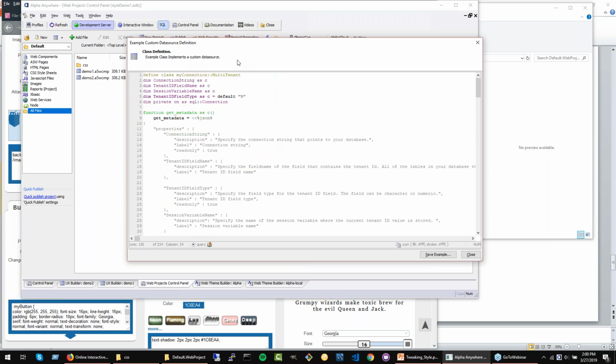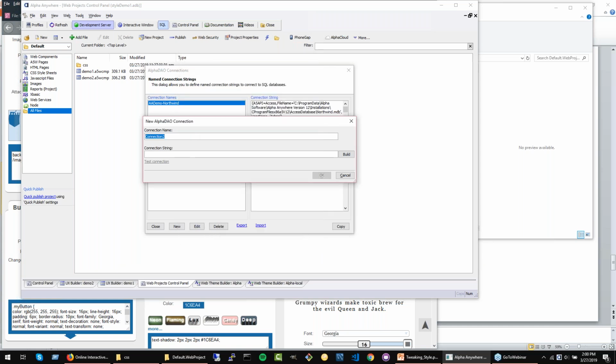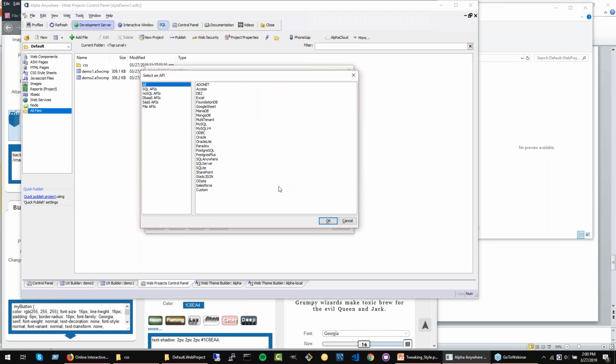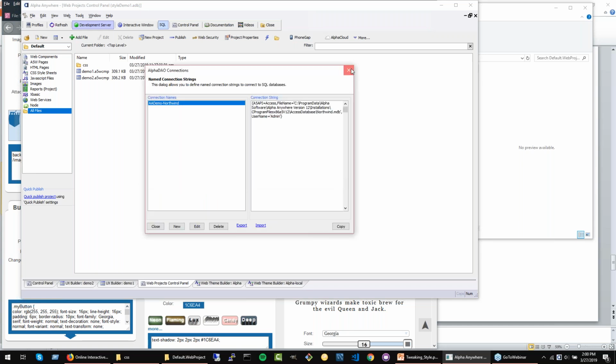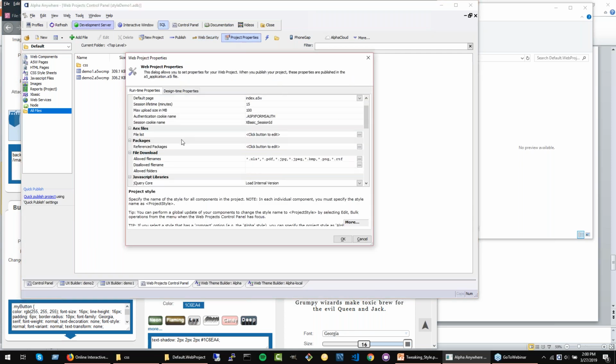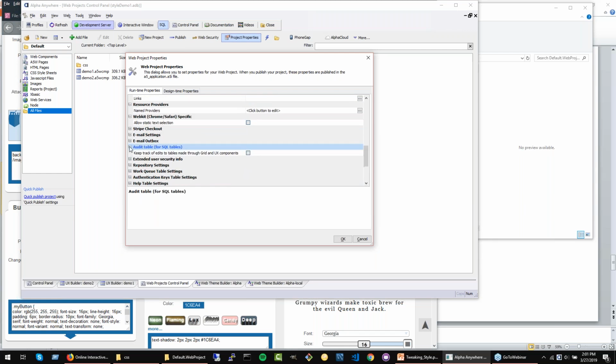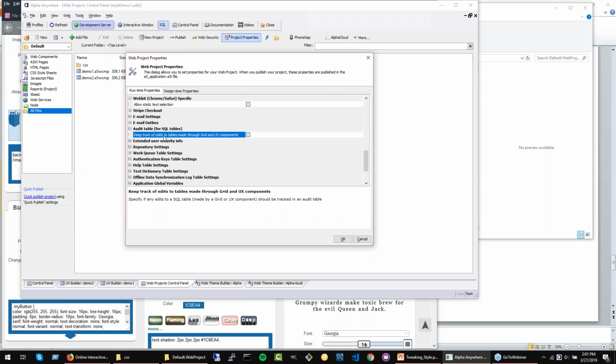Yeah. Cool. And in tandem with that, it's more than just filtering data. We also have, it's not here, it's in the project settings, project properties, the audit table. So you could keep track of what changes are being made and set up an audit table for your SaaS project.